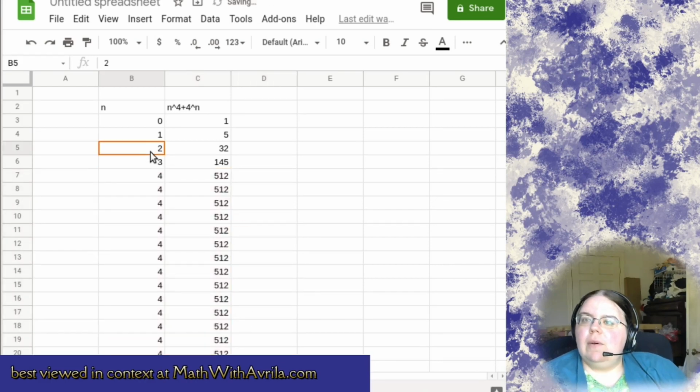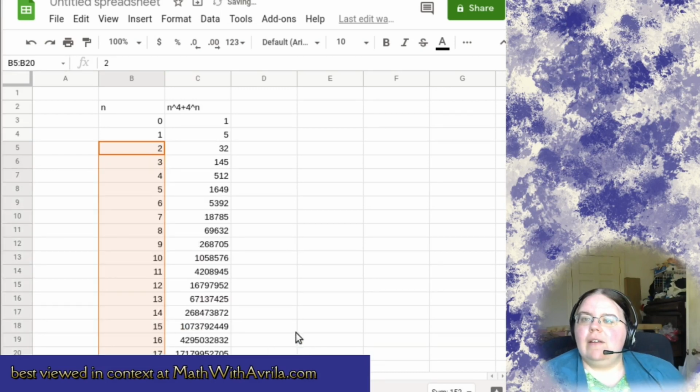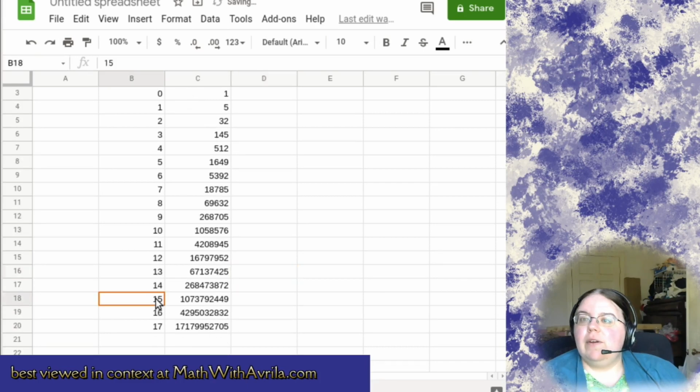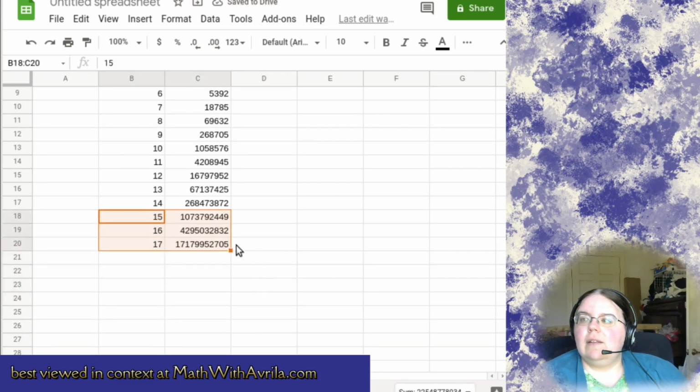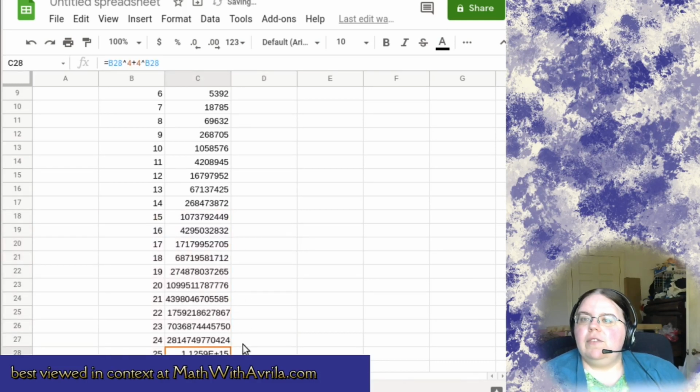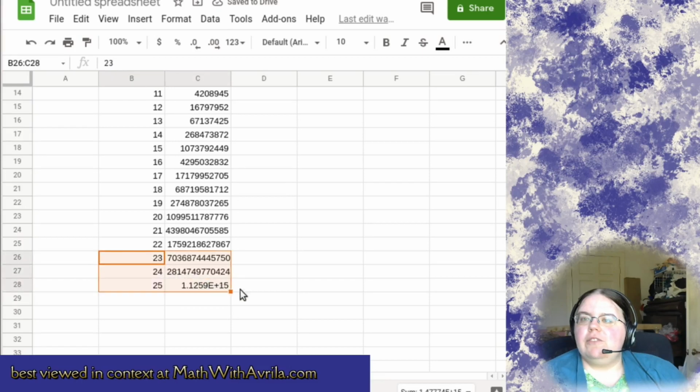Whoops, what happened? Oh, I see what happened. Sometimes if you just pick one, it will continue incrementing, sometimes it doesn't, but that's easy enough to fix in this case. We just need to choose 2 lines here and then drag that on down. And we can see that these values are increasing very rapidly. Whoa, so much so that it goes into exponential notation.